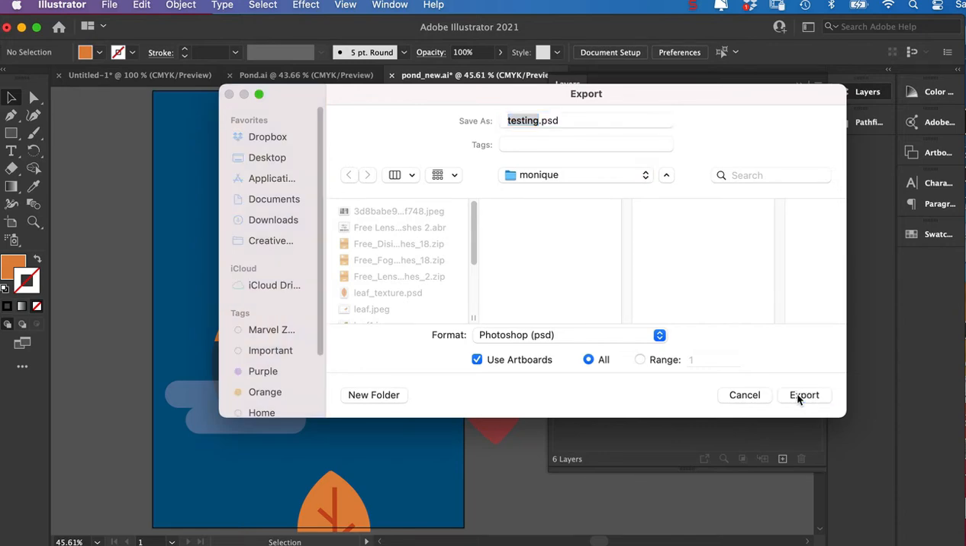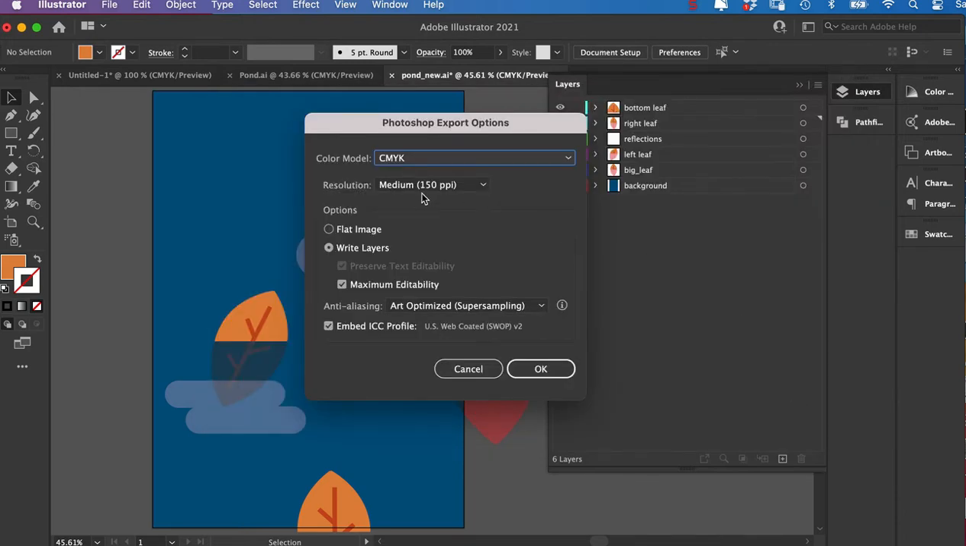I'll go Export, and there's options that come up here. Whether it's CMYK or RGB doesn't matter, as long as the option gives you write layers. As long as you can click on that. For instance, if I put it on RGB, I can't, it's just going to give me a flat layer.